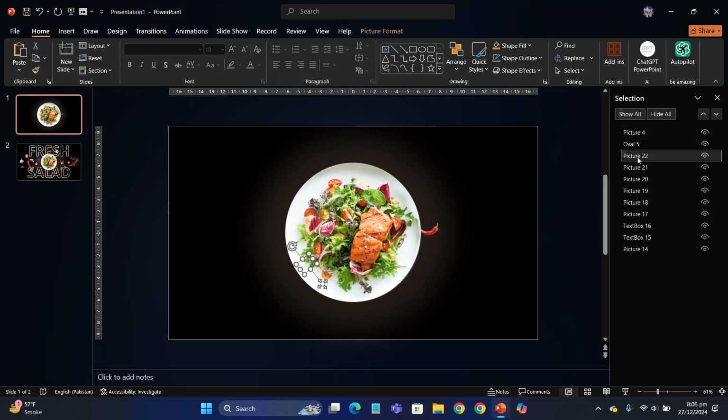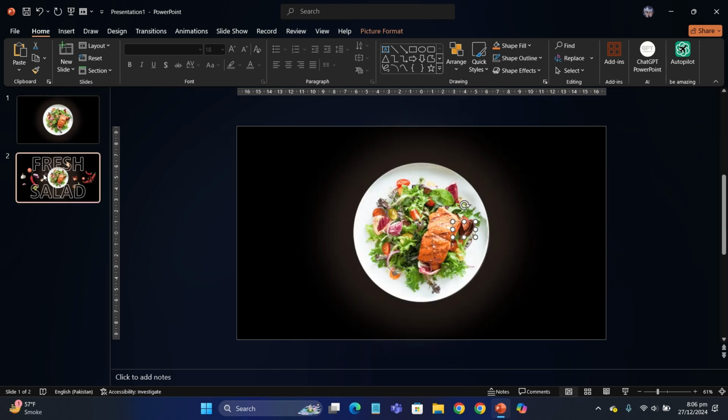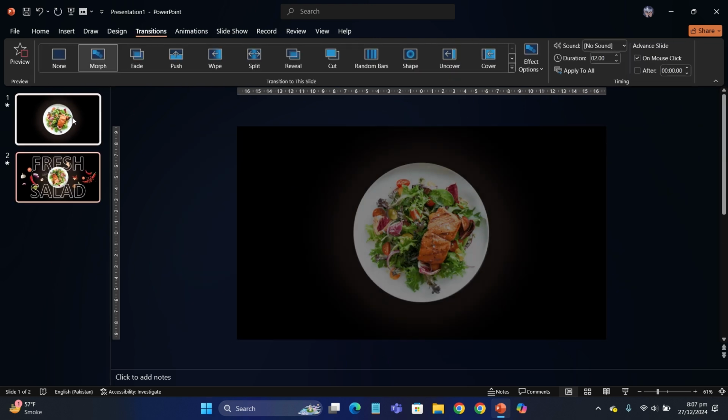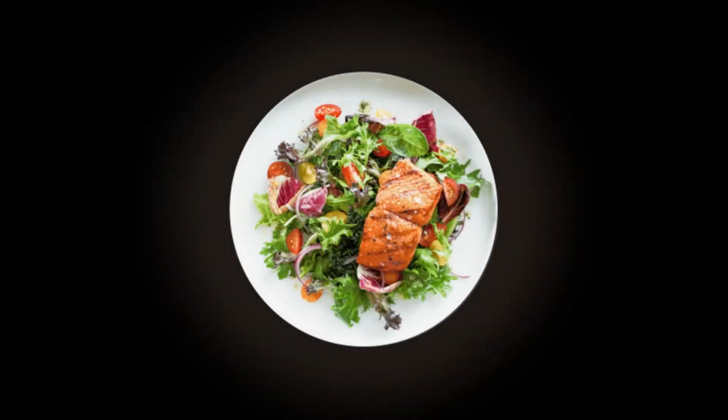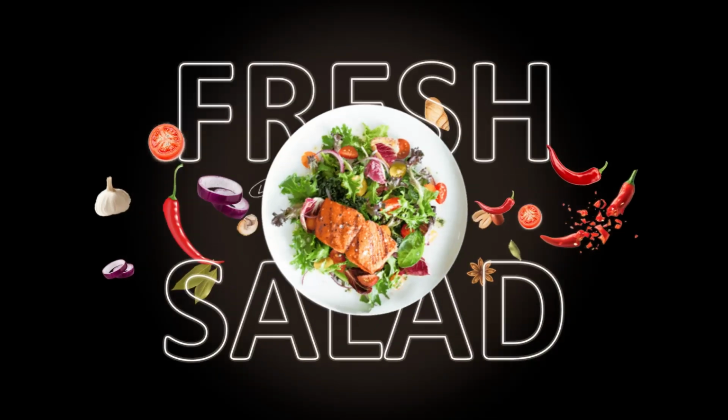So we're going to go to the selection pane for those pictures that cannot be selected. So we're going to rotate the salad plate on the second template, and we're going to give more transition to all of these templates. So this is the final result of what we made in this video.